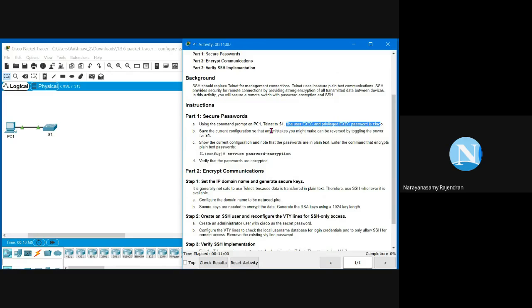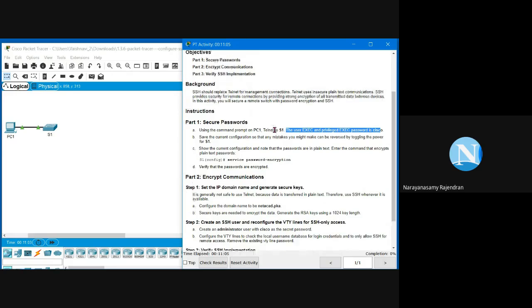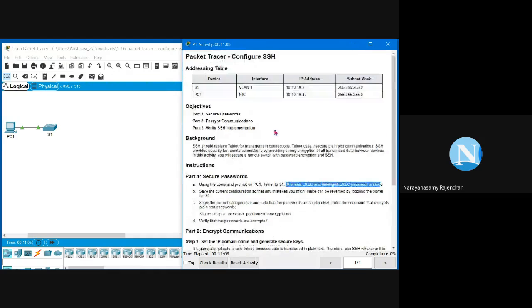If you want to telnet to switch 1, first you should know the IP address of switch 1. What is the SVI, switched virtual interface, address configured in S1? The VLAN 1 address is 10.10.10.2. If you want to access any device remotely, first you should know the IP address of the device. So to telnet to switch 1, first find out its IP address.